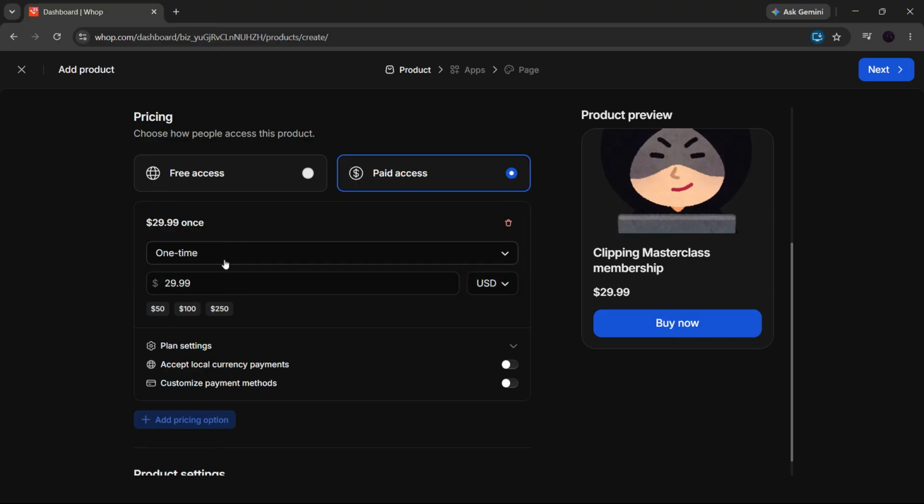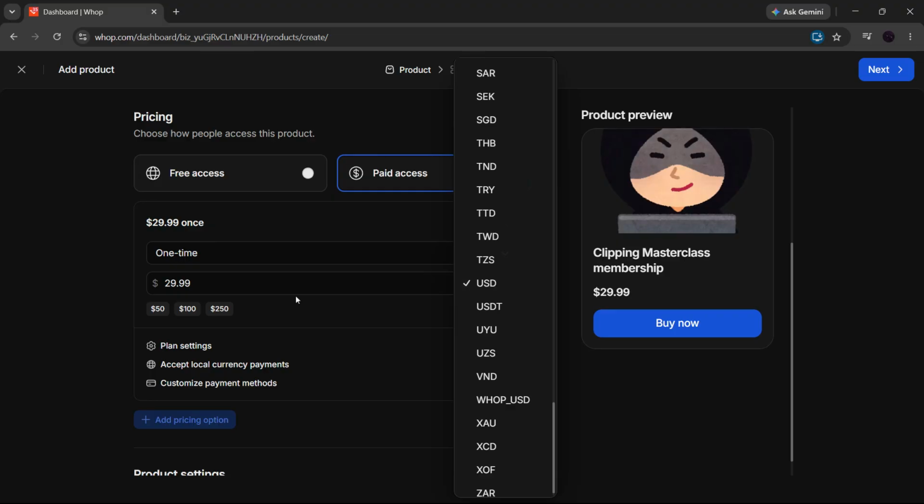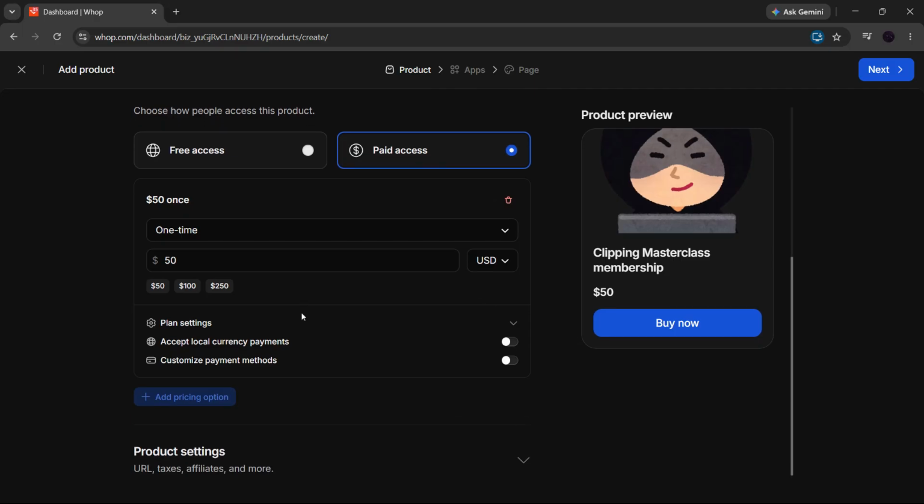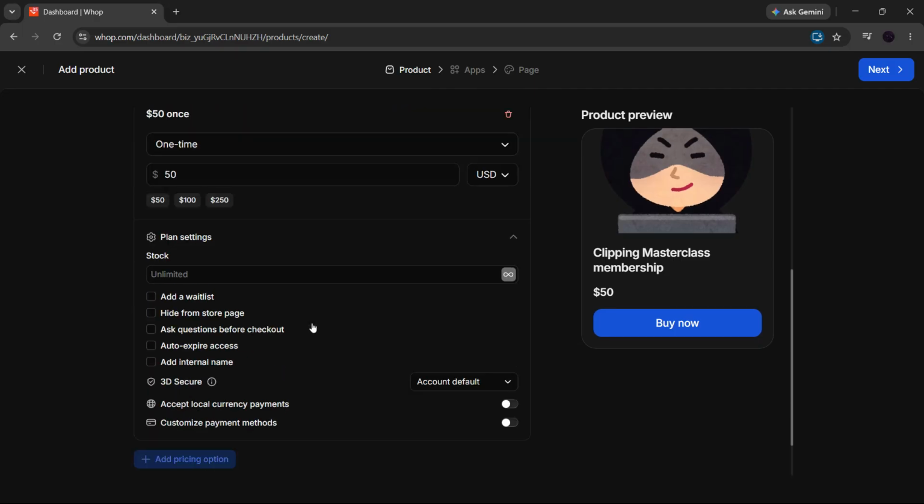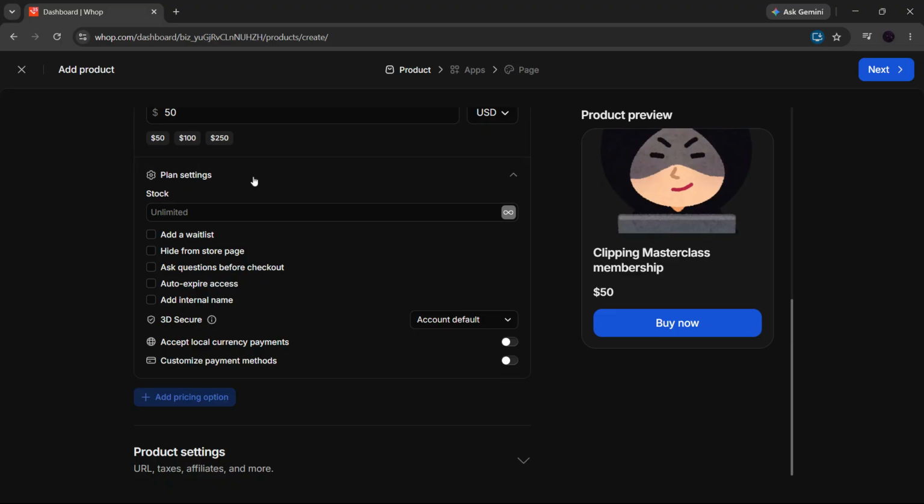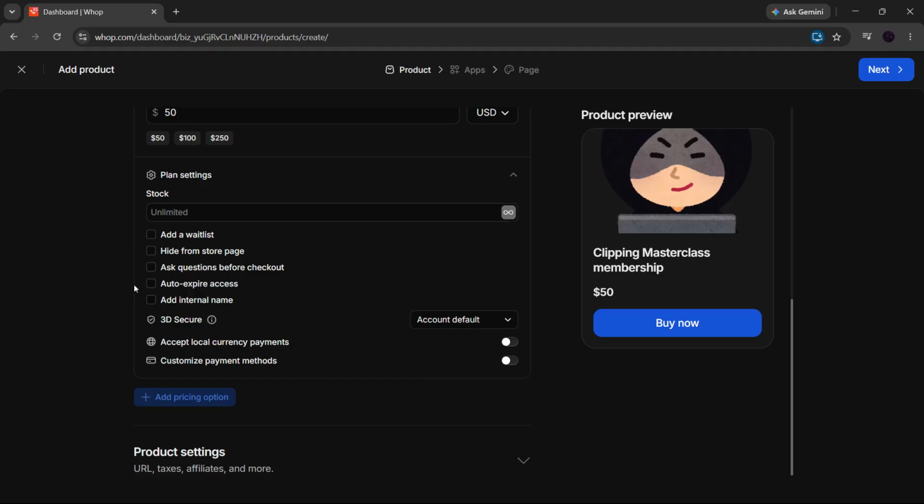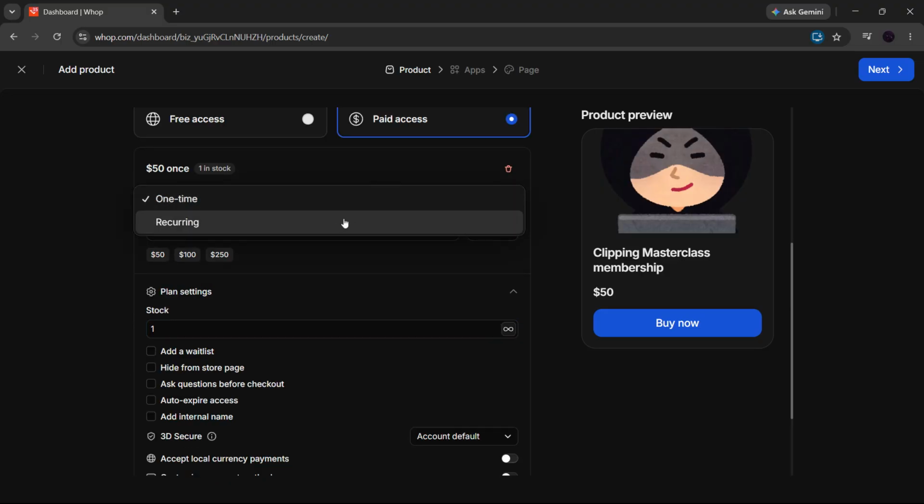After selecting the pricing model, set your currency and enter your price. Be sure to double-check these details before moving forward, because pricing directly affects how people buy your product. If you want to increase conversions, you can also toggle Include a free trial. This can be a great option if you want people to try your product before fully committing. Under Plan Settings, you may also see extra options like offering a discount on cancellation, adding a waitlist, or limiting stock. These settings can help you control demand, improve retention, or create urgency depending on your business goals. Now click Next in the top right corner to continue.